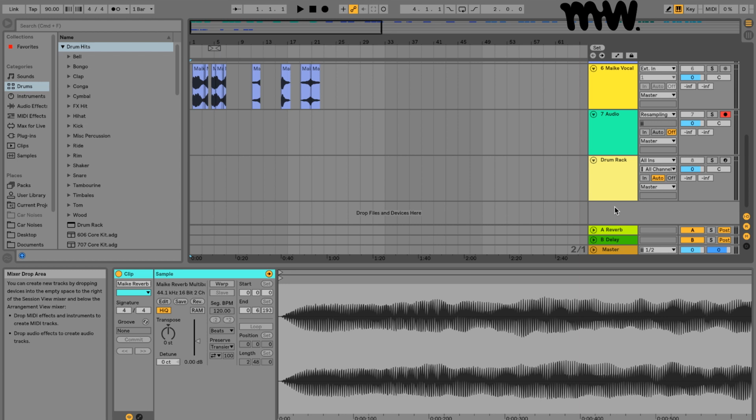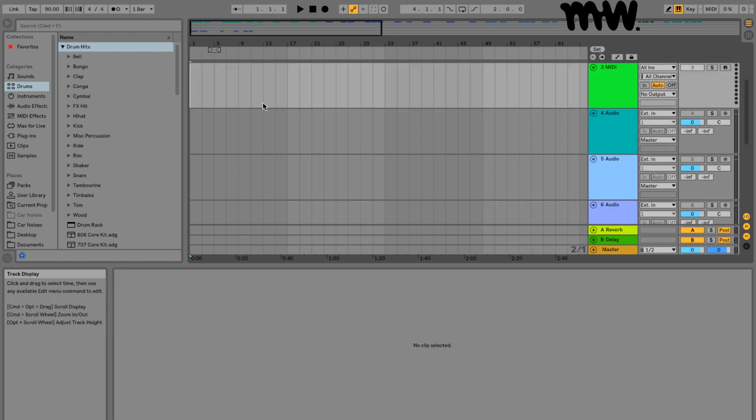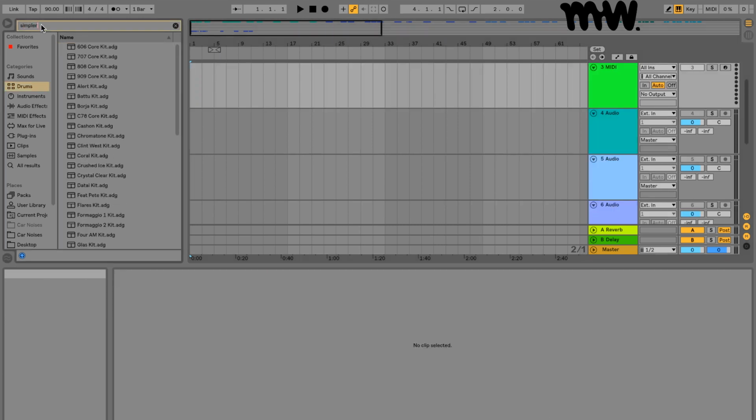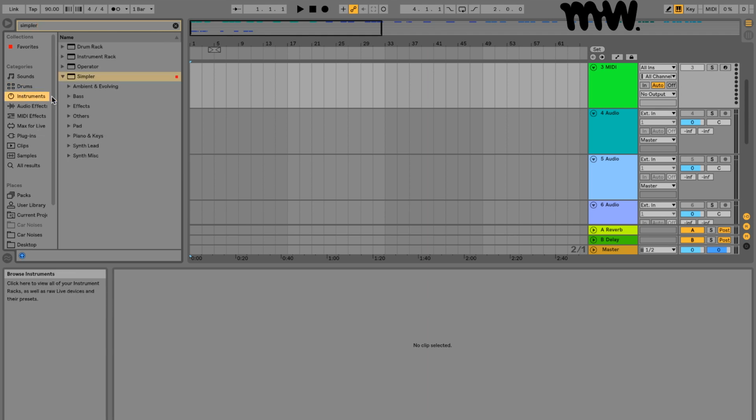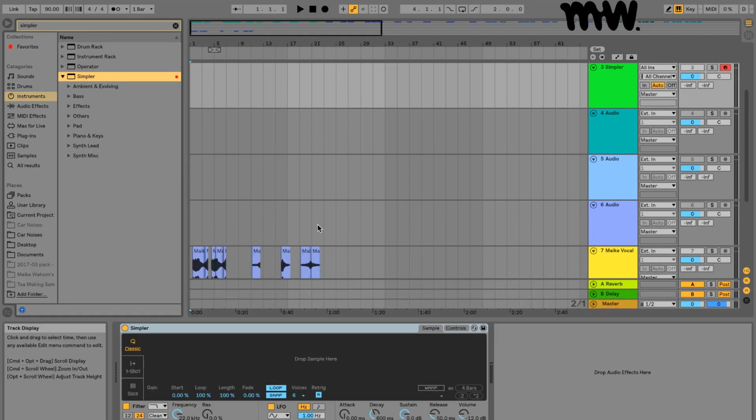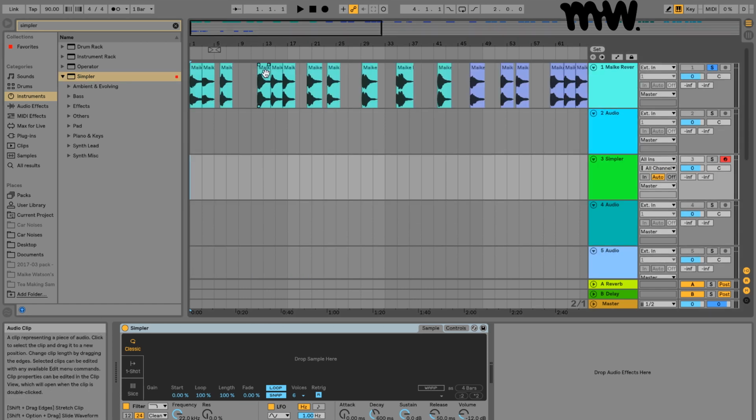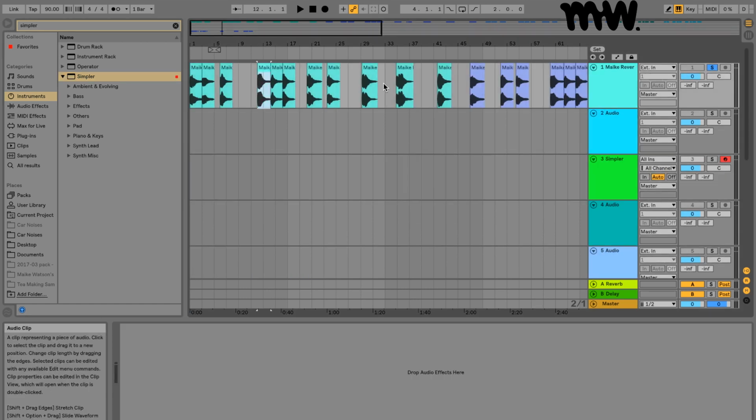All right, so Simpler. Let's go. Command Shift T to create a new MIDI track. Then we go get a Simpler from our browser over here, take a Simpler, and drag it in. And this is literally as simple as taking some vocal.